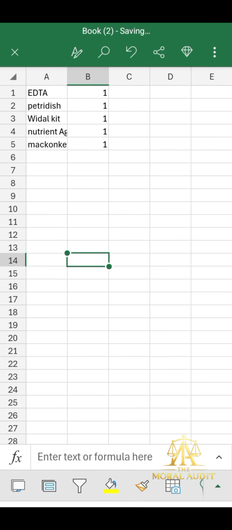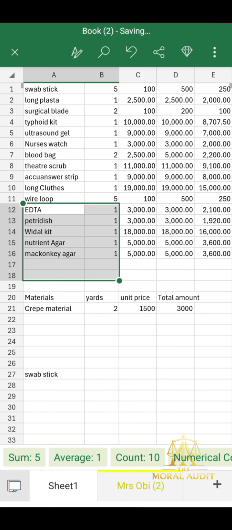All these things are in the same worksheet. You don't have to start opening and closing it over again. So when you open it, all you just have to do is click here, then click on any one that you want, and it opens and you start your work.